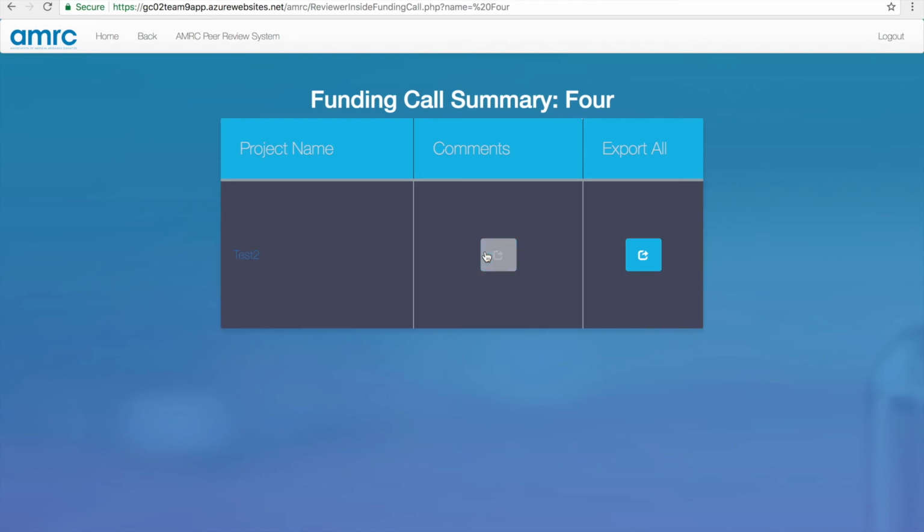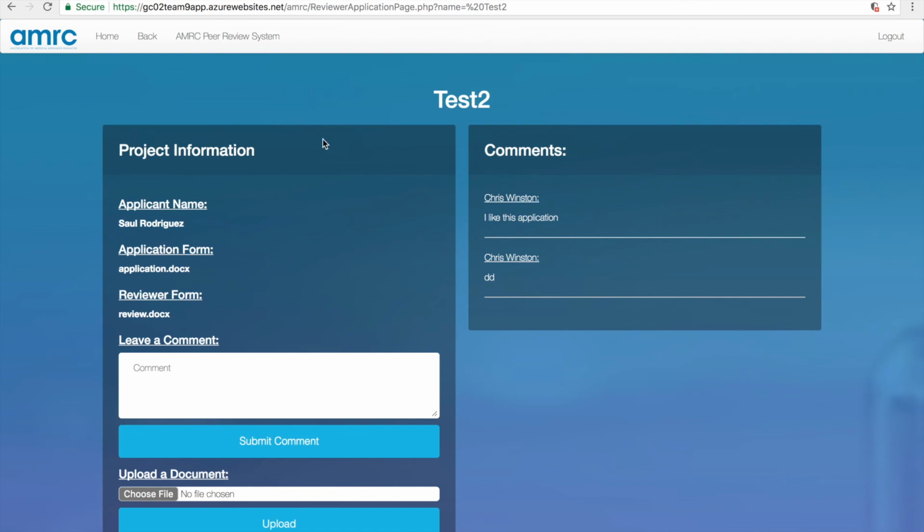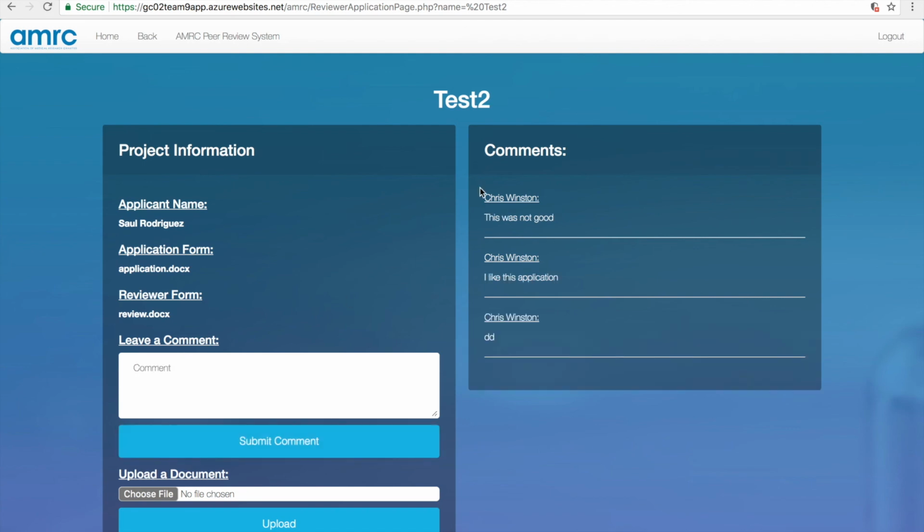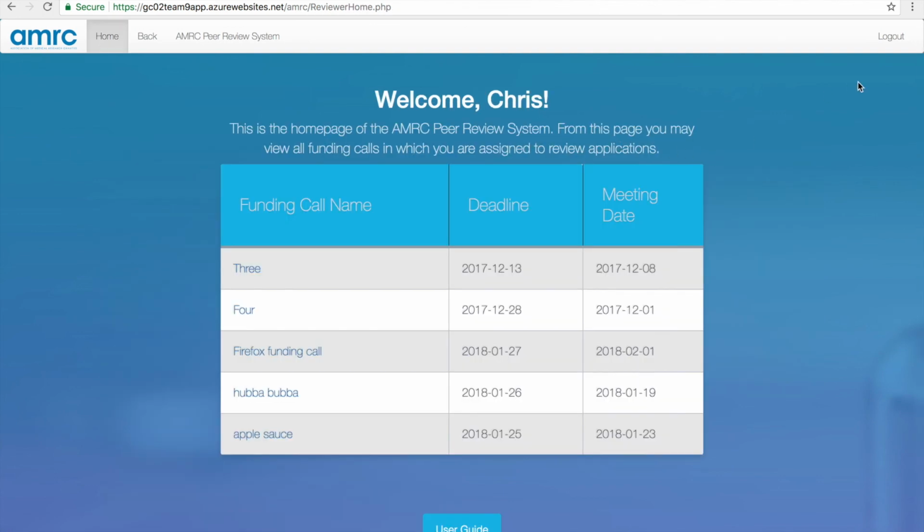From here, you can export the comments or the entire application, or just click on the application itself to see the information. So now we are in the Test 2 application. It shows you the title as well as the applicant's name and any forms submitted. You can submit a comment here if you have something to say about the application. So you just type it in and click submit, and the name and comment will appear on the right side. And then we can go back to the home page, and from here you can log out.